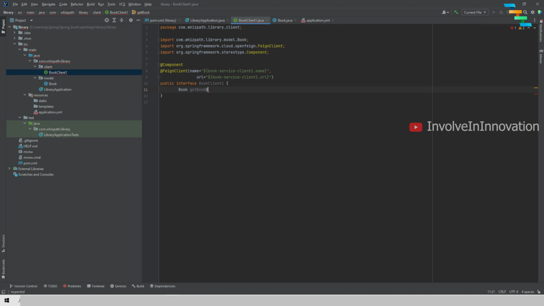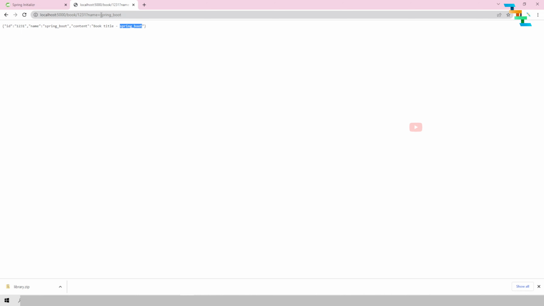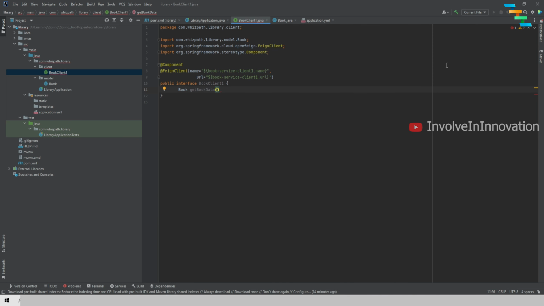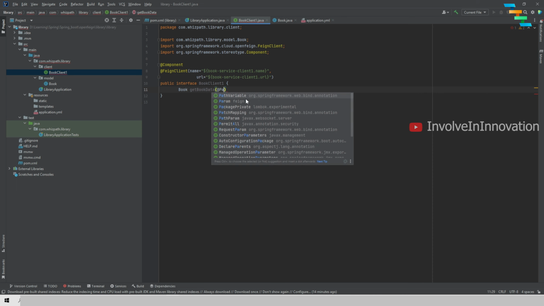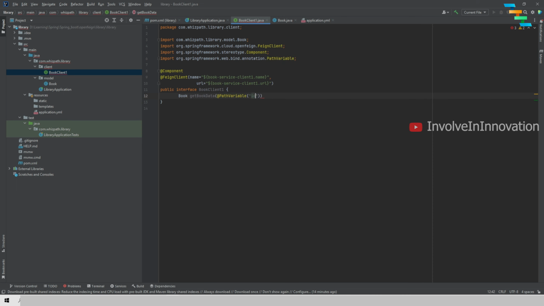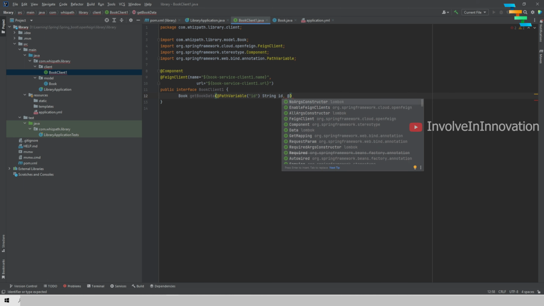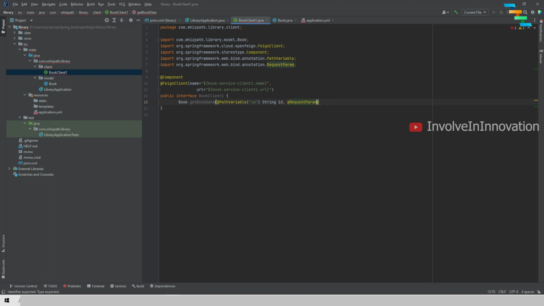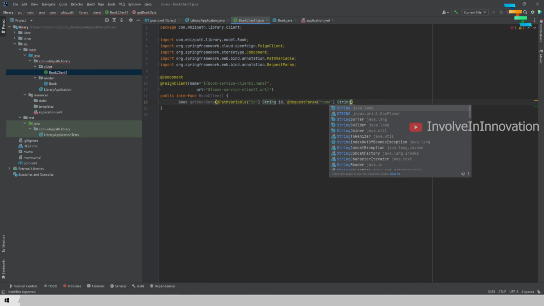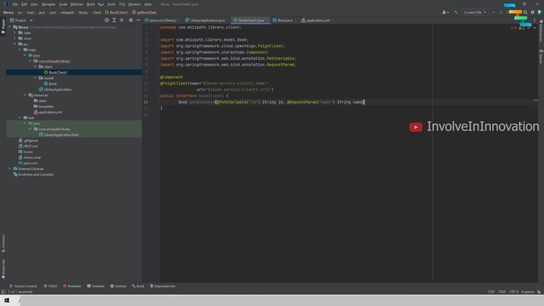So this is the book, get book data, and we have already seen this book data takes one path variable and then one request param. So here in this case we need to write @PathVariable. So @PathVariable id, mark this as String id, and then the next one is @RequestParam, and the request param is name here, and then this is String name. Now we have created our method.